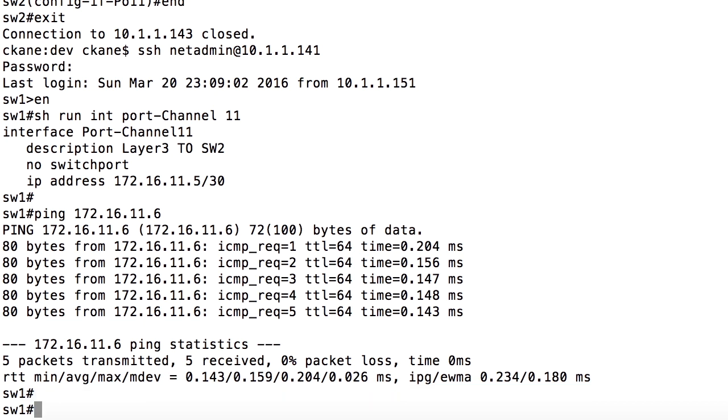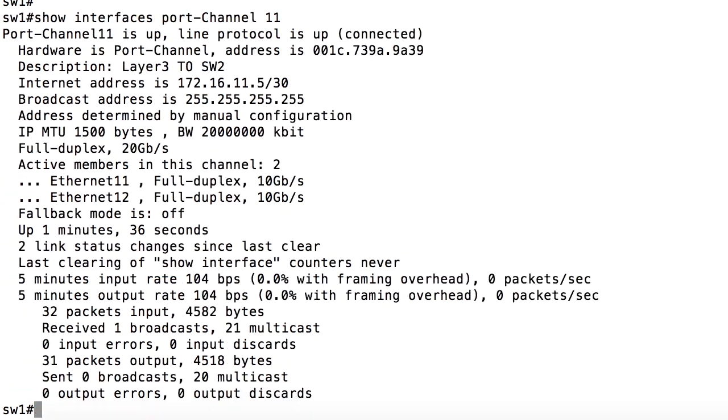If we issue the command show interface port-channel 11, enter, we can see in our output we have an IP address. We see that our bandwidth is 20 gig. Notice here the difference though, as a layer 3 interface, our MTU by default is 1500 bytes. And then also notice, just as before with the layer 2 interface, we can see specifically which 2 active members are part of this port channel 11.